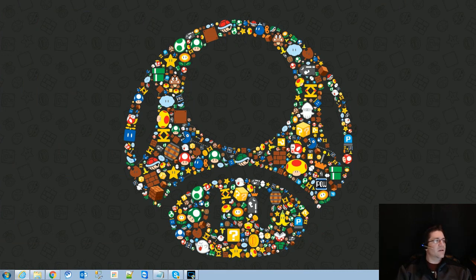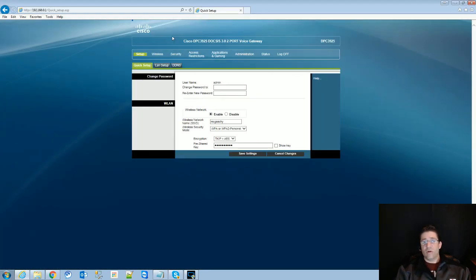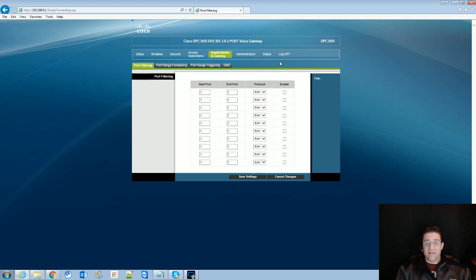There we go. Once you're logged in, you now have full control over your wireless, your security, your gaming and applications, everything. Everything that you didn't have control over before, you now have control over. You can also do logging. You can log all the traffic coming in and out of your ports. You can log everything on your internet traffic.